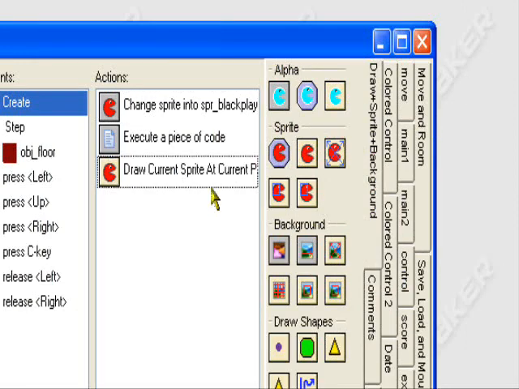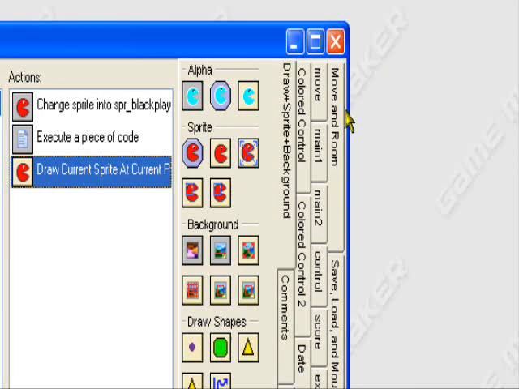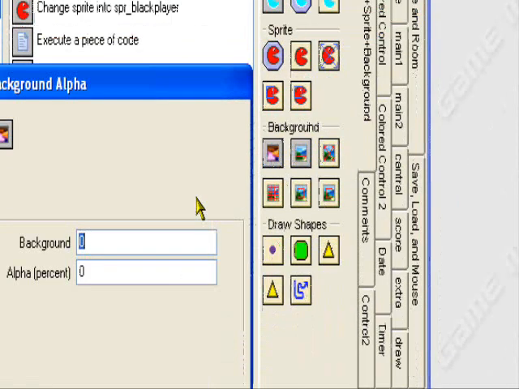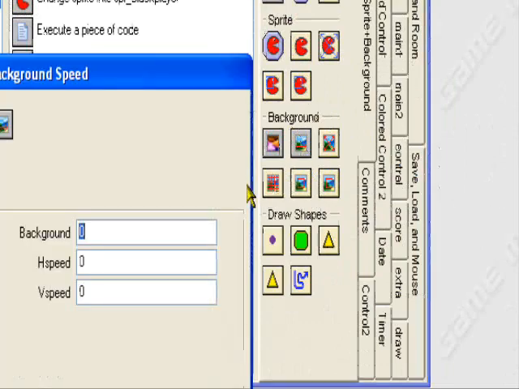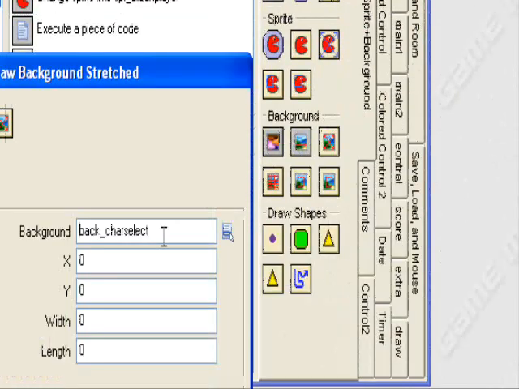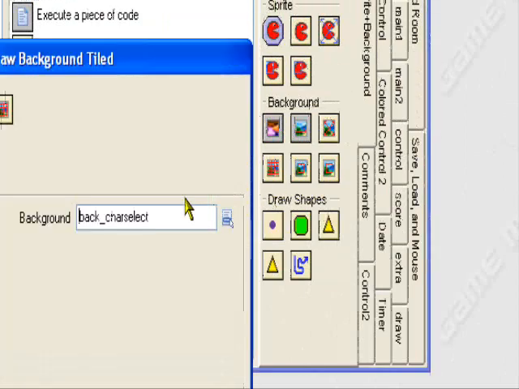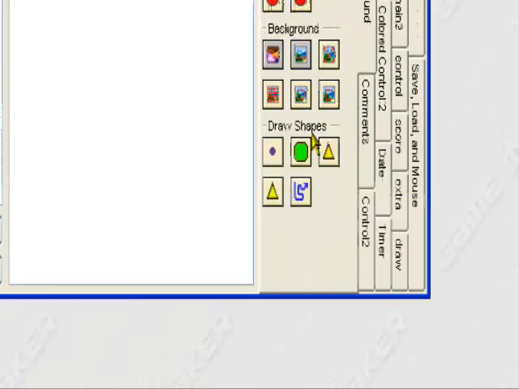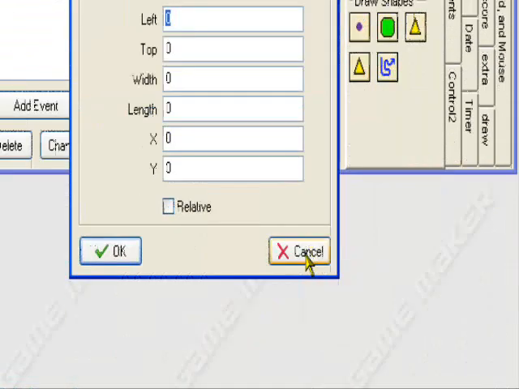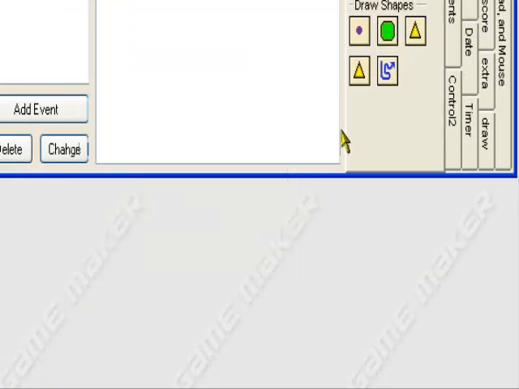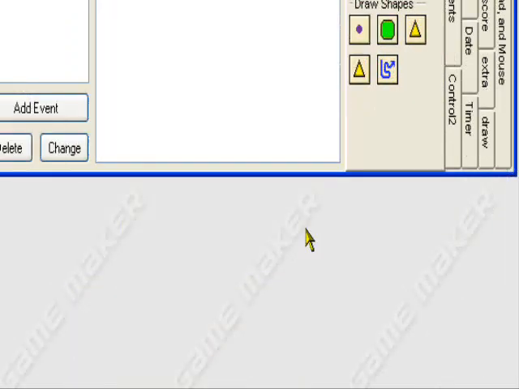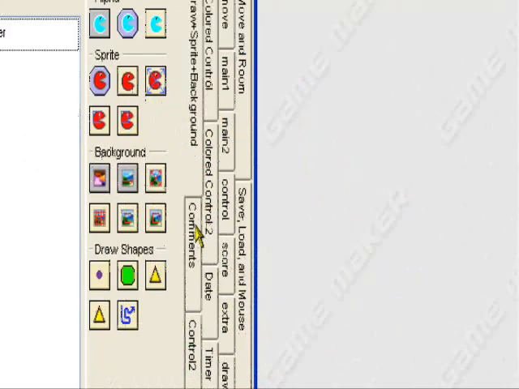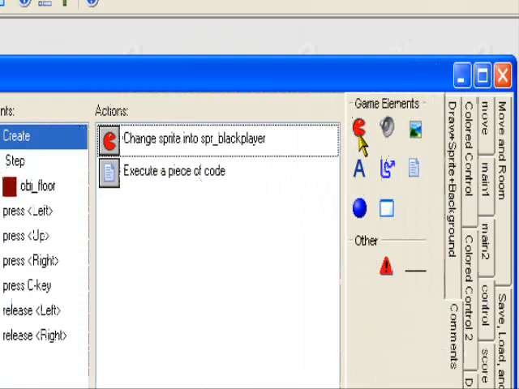And here they have a whole mess more: draw current sprite at current position, and they have a lot of actions in this: background alpha, background speed, draw background stretch, draw background tiled, draw background part 1. I don't even know what that is. Draw background part 2. There's a bunch of draw shapes: rounded rectangle, triangle, path. And a lot of stuff. And then there's even more comments. You can set organized comments.